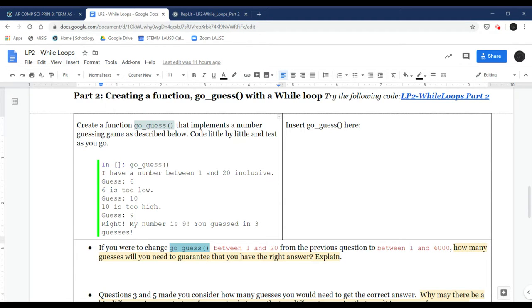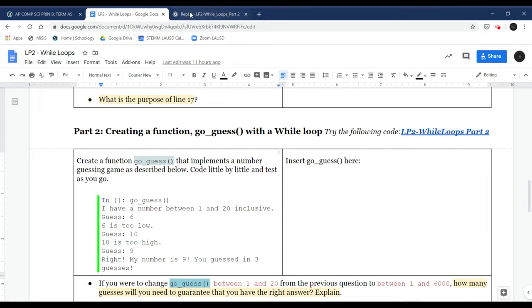So you're telling the user what the game is, or what the function's for. You only repeat the guess, and by using some comparison statements, you can tell the user too low, too high, or just right. It's like the three bears. So let's look at what I gave you.